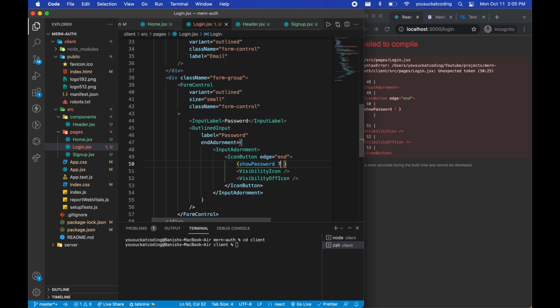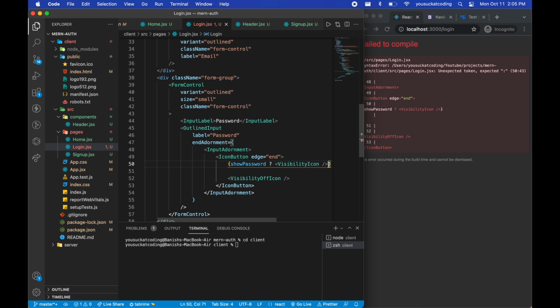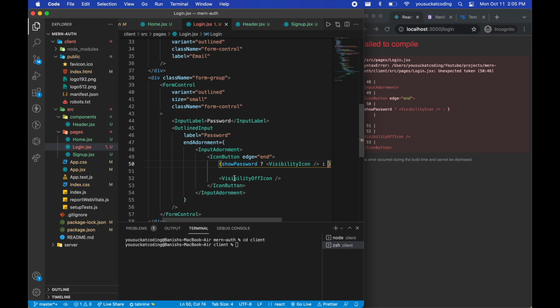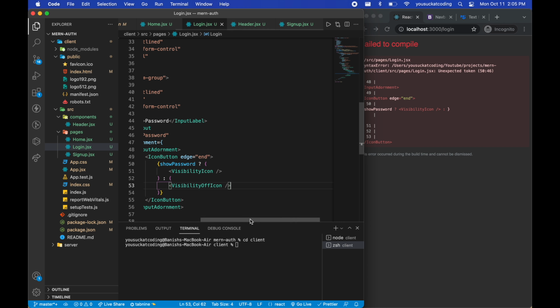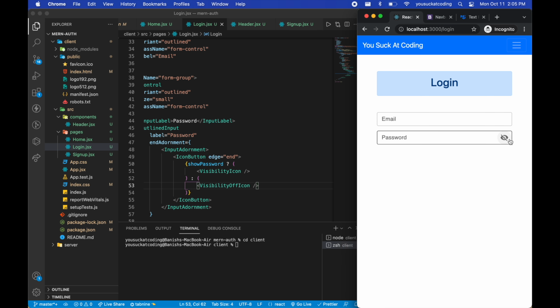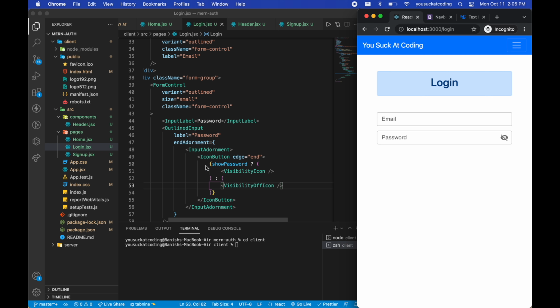It says with a question mark that if show password is true, we want to have the visibility icon, which means that the password is showing. And if show password is false, with that we add a colon. And this is where the false part goes. We want to show the visibility off icon. Should be the default. So right now it's going to change as is, but for now it shows the visibility off icon. Clicking on this doesn't do anything because we haven't actually added the on change.